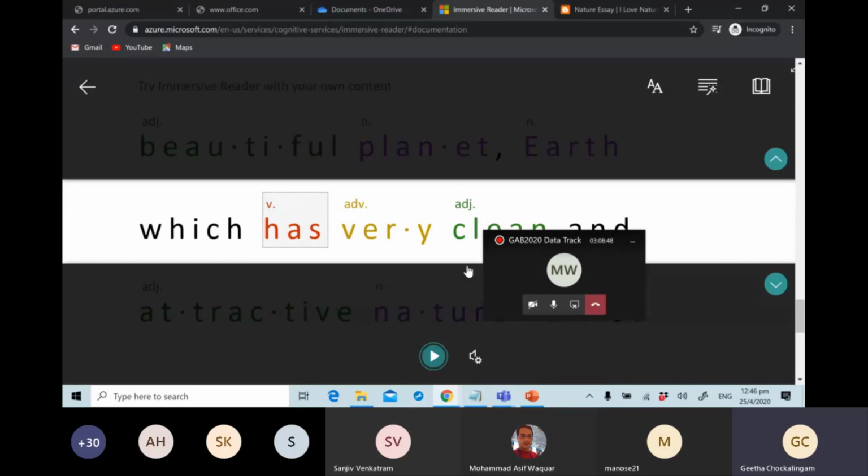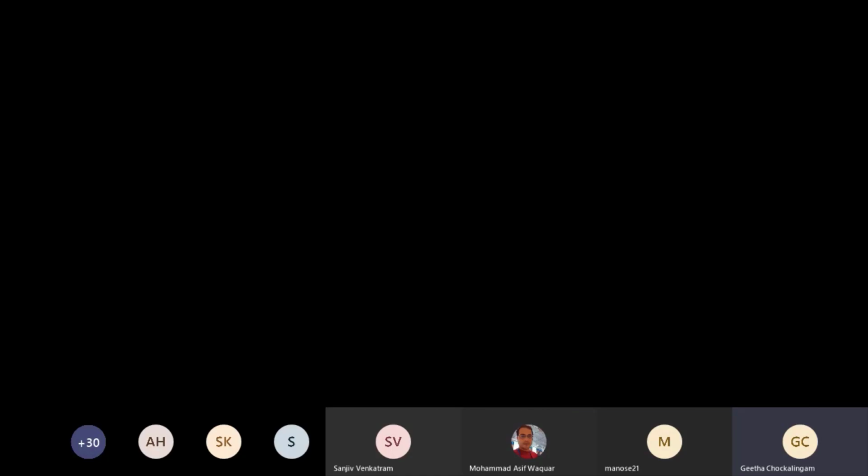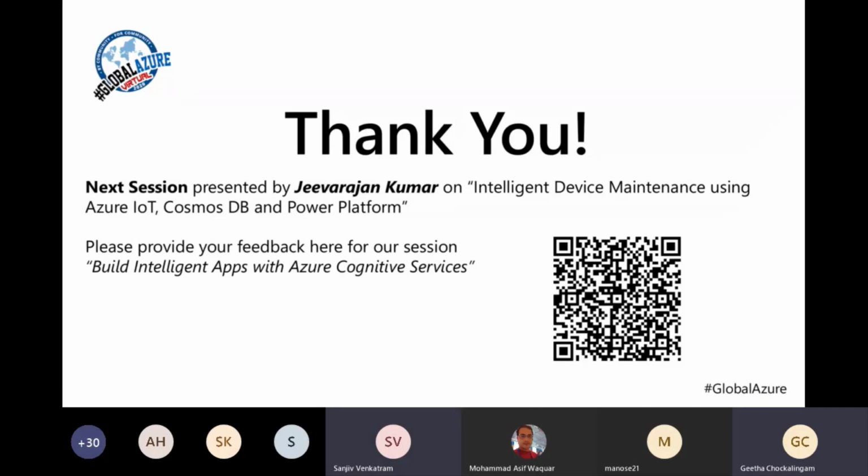We have come towards the end of our demonstration, and if you have any queries, please feel free. I have one, Geeta, really quickly, before the next session from Jiva Rajan Kumar. You talked about Power Apps and AI Builder within that. Is there any kind of forum where you would do more of these demos, meetups and such, where you talk about Power Apps and things of that nature?